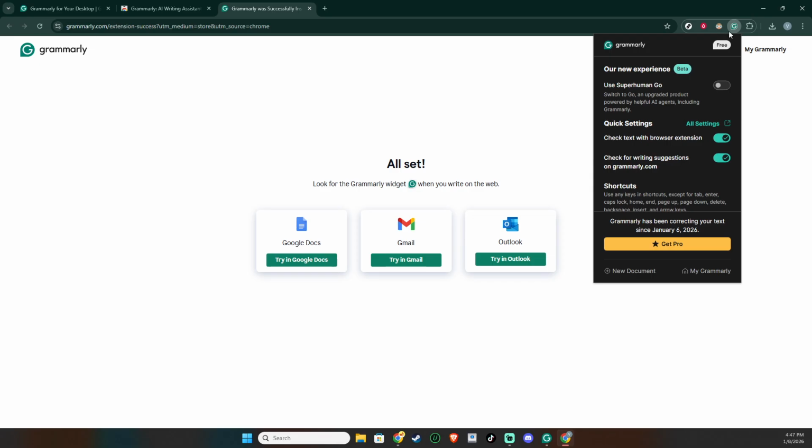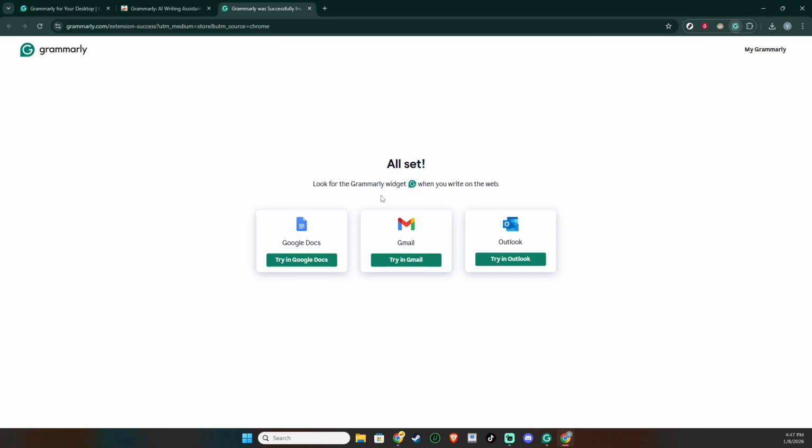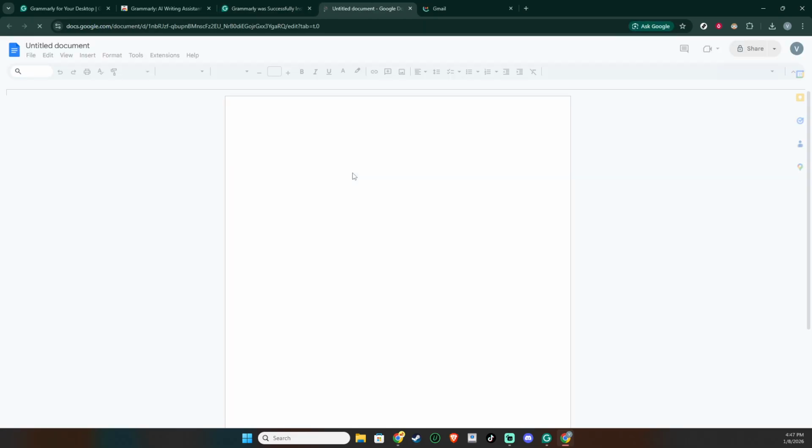Now, start typing anywhere in Chrome: email, social media, or a document in Google Docs. Grammarly will underline potential issues as you write. Click an underline to see the suggestion, then choose to accept, dismiss, or learn more.